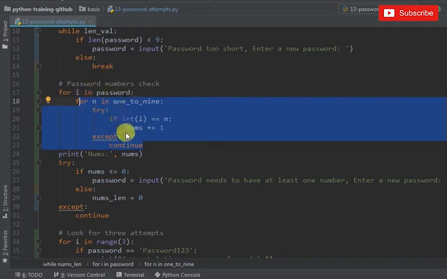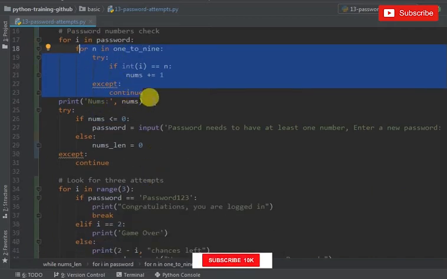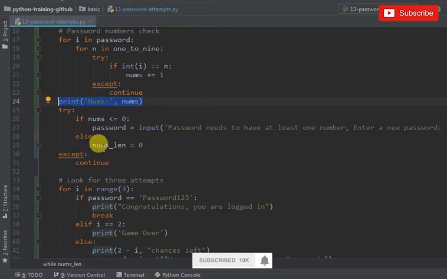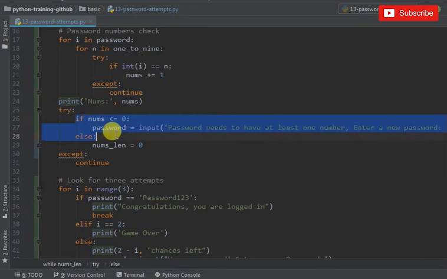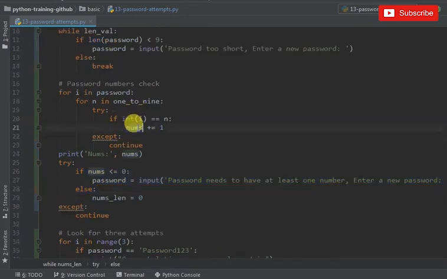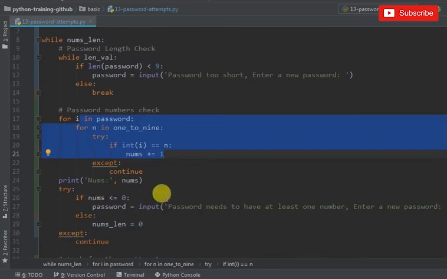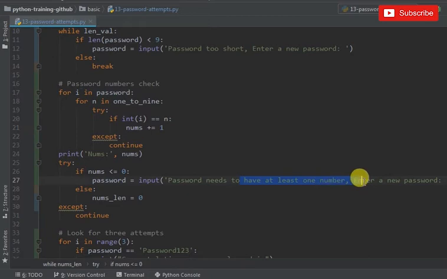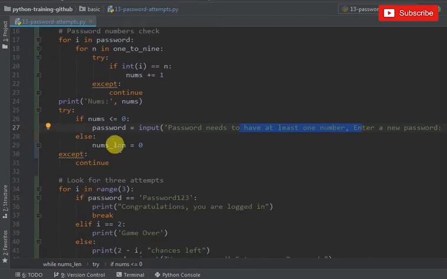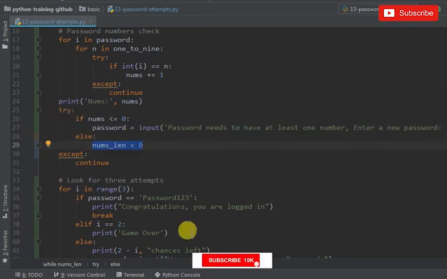Once the number check happens, it prints the number of digits in a password, and I've got another try block here just to validate, and it checks the number. Nums is instantiated as 0. It gets incremented here, so if the number of digits is less, it'll say you don't have enough digits in the password, and here I'm just setting this to 0, though I could just leave this blank, it doesn't matter.